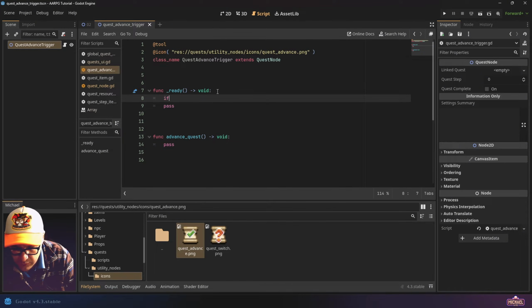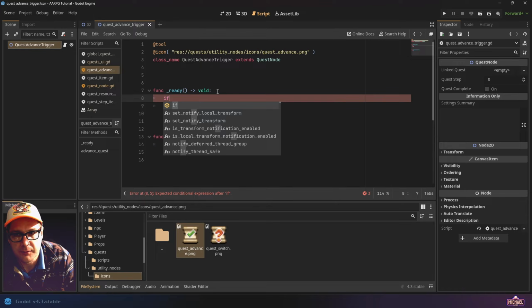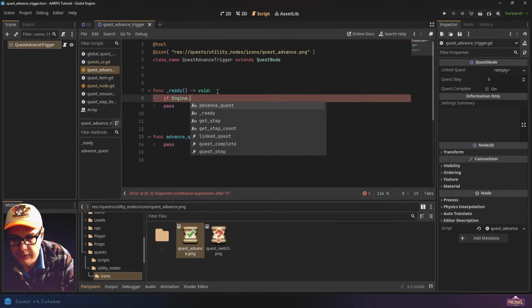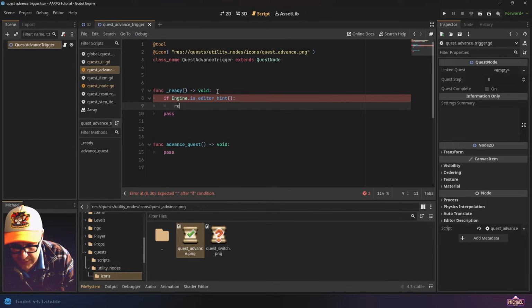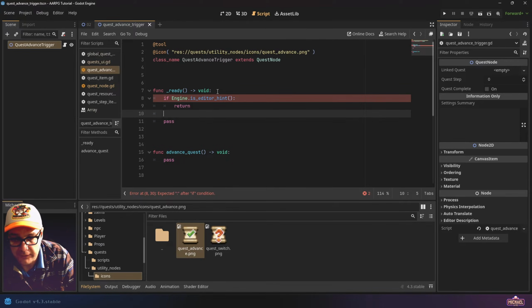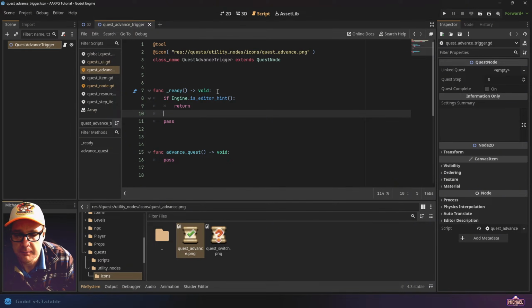I want to remember when we create tool scripts, sometimes we want to add functionality within the ready function, but we don't want it to run in the editor, but it would because it's a tool script, right? So let's just add if Engine.is_editor_hint, then return, because we don't want to run the script in here. Okay, and then we'll do some other work in here.